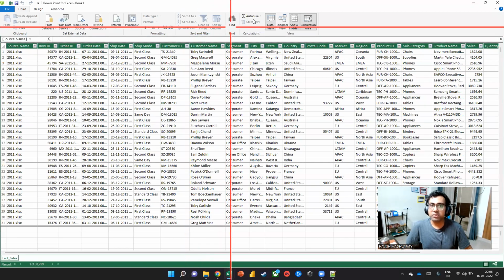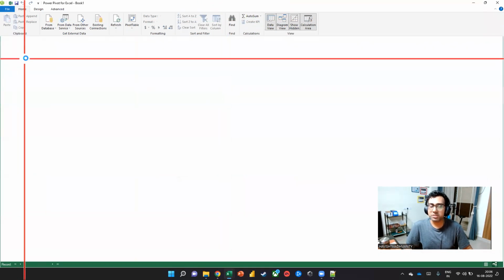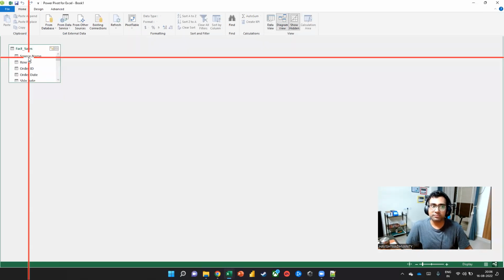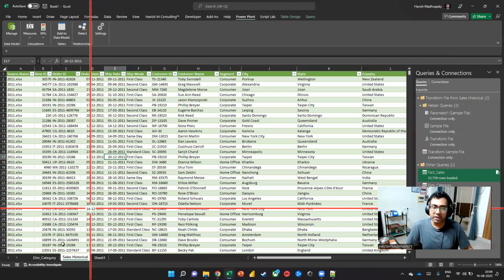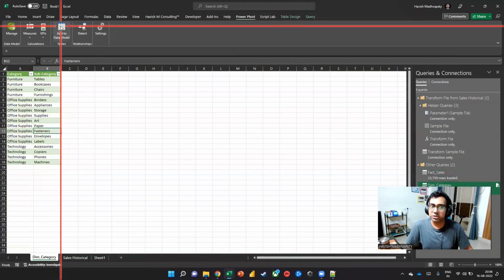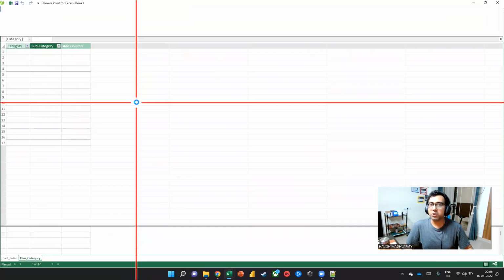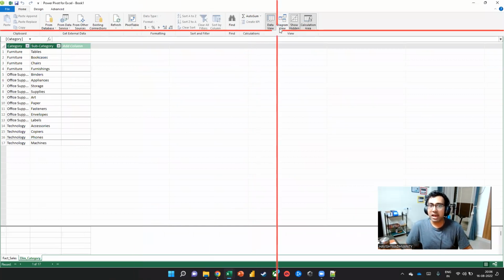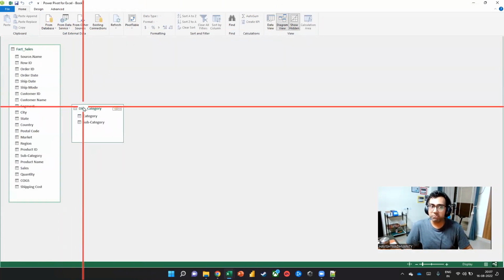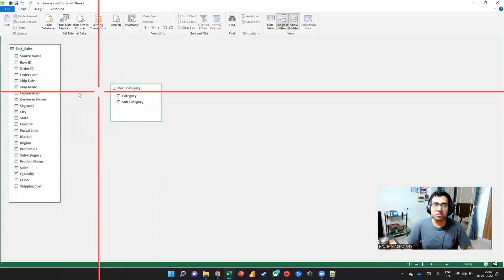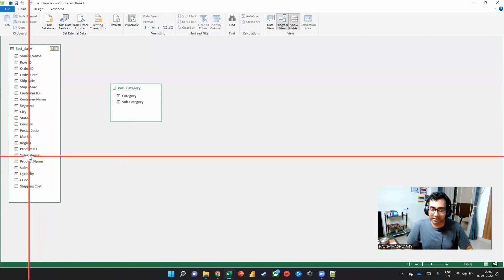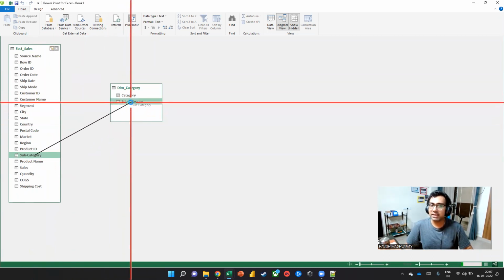So you notice now we have got one table, which is my fact sales table that looks like this. Let me again do this for the category as well. I'll add it to the data model. And now you notice there are 2 tables we have. And in the diagram view in Power Pivot, you can see both of them are there. Now you can create a relationship between the 2 tables. So I can just say that my subcategory is connected to my subcategory like this.